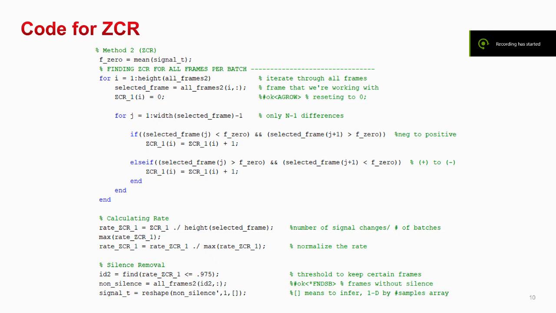So looking at the brief snippet of code, we'll actually show this live later. Basically, we're breaking the signal up into batches, and then within each batch we're iterating and seeing at every sample point if the previous and next sample point crosses 0. If so, then we add 1 to the counter. By the end, we have a total zero crossing count for each window taken.